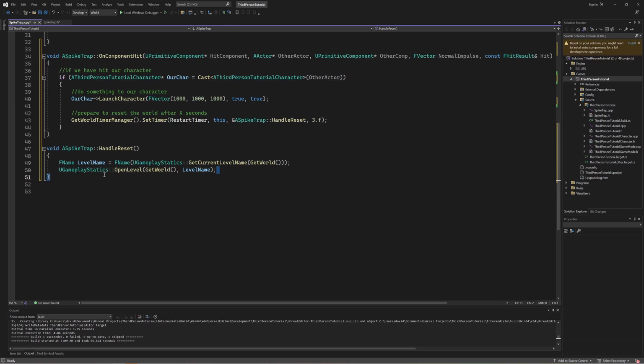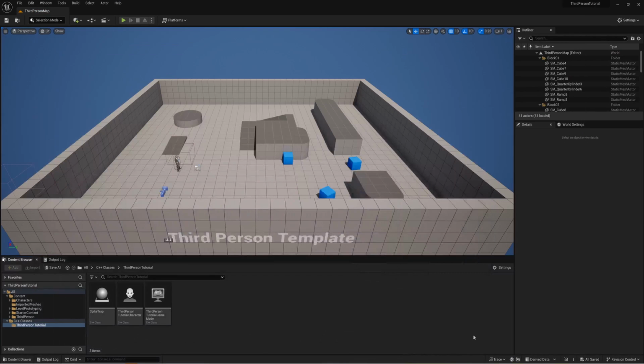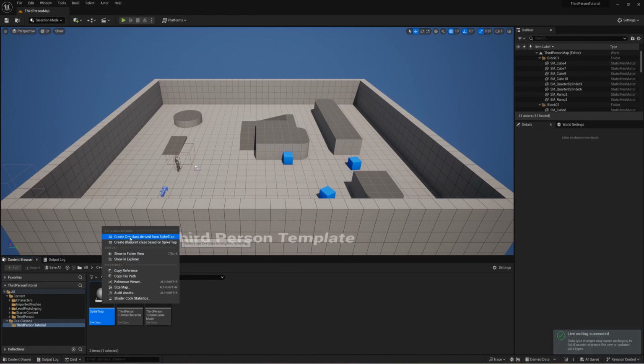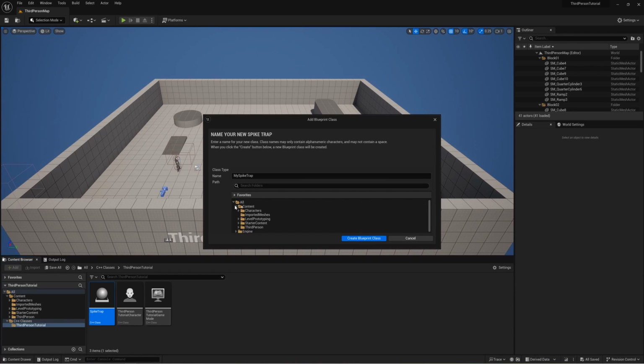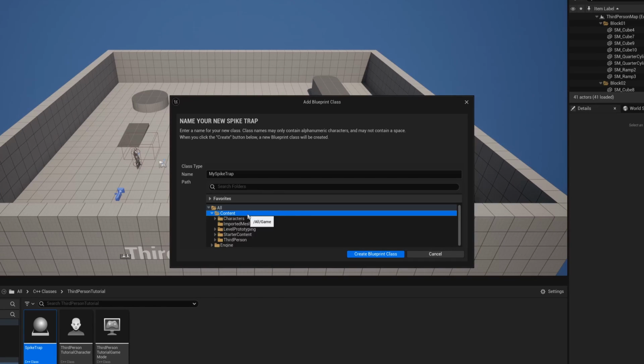So we set all that up, and this is now going to properly reload our level once we step on the spike trap and die. So let's save everything we've worked on and compile this. With a successful compile, we're good to right-click on this C++ file and create a blueprint class that is based off of this CPP file. I'm going to throw this into content, and the name MySpikeTrap sounds just dandy.